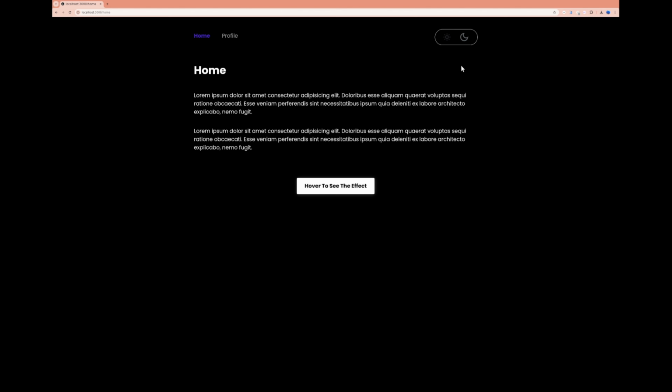In this case, we have selected the dark mode. So if we reload, we see that the dark mode is applied and it's persisted.